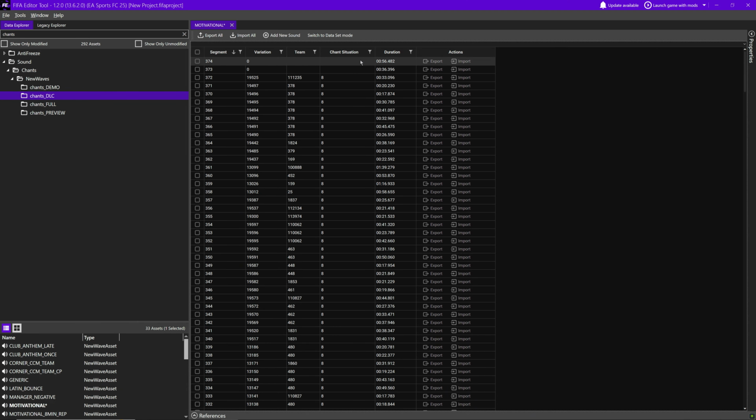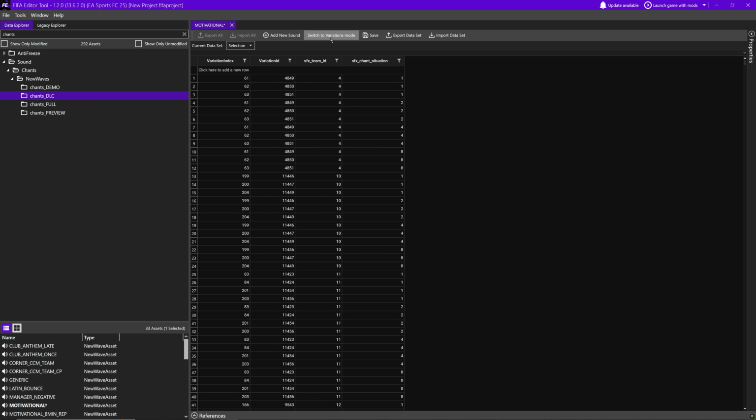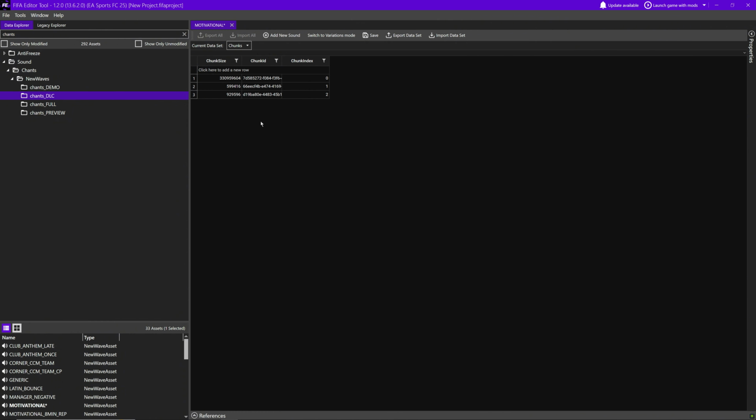Back in the editor, you will notice that we cannot change the other values in this mode. To do so, we switch to the dataset mode. After that, we switch the current dataset to chunks. What you see here are the chunks that contain the chants. The 2 at the bottom were created when we added our 2 chants. We will now export them.